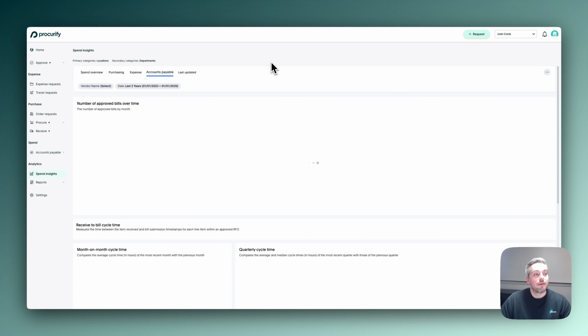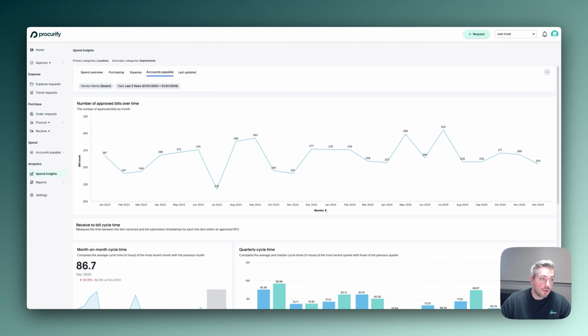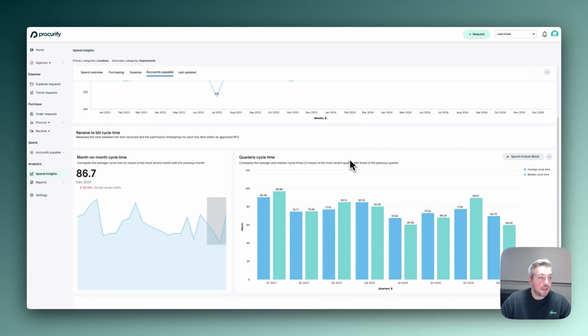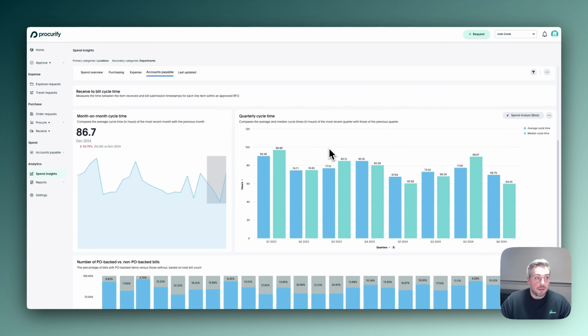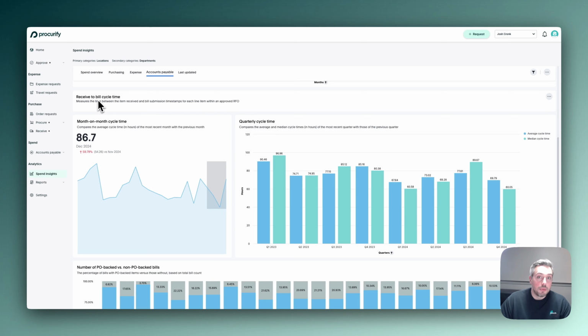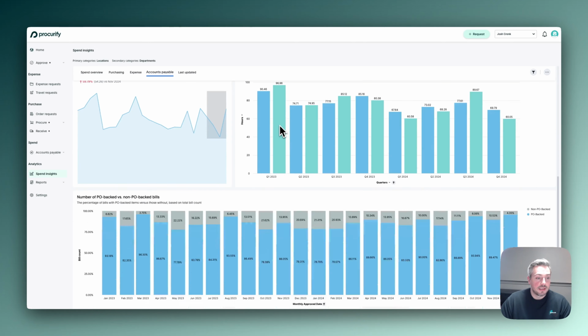Finally, we have the accounts payable dashboard. This captures how your bills are managed, both from a number of bills that are approved over time, as well as your cycle time to understand your receive to bill cycle. Again, presented on both a month-to-month and a quarterly cycle time basis.